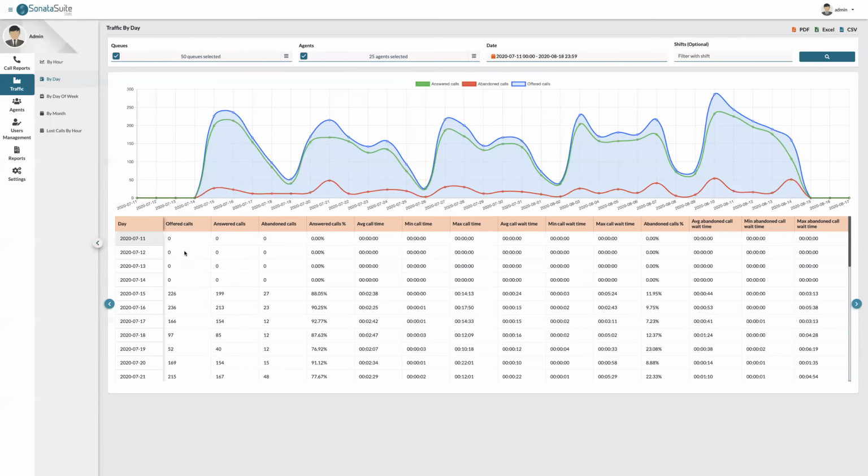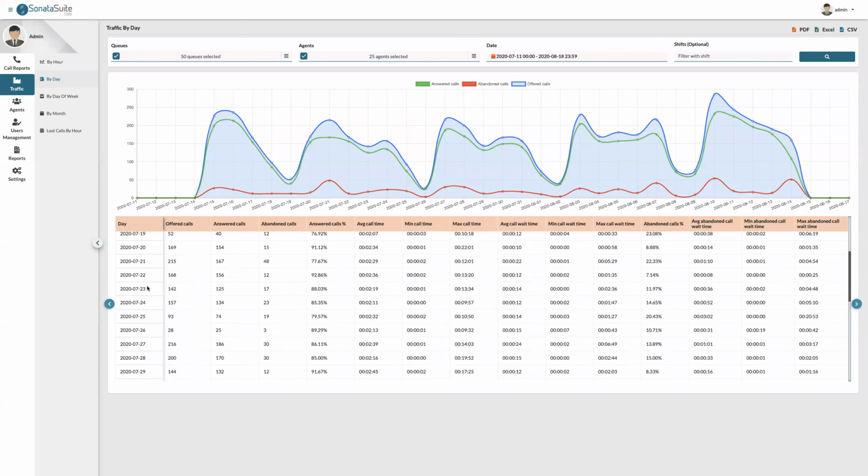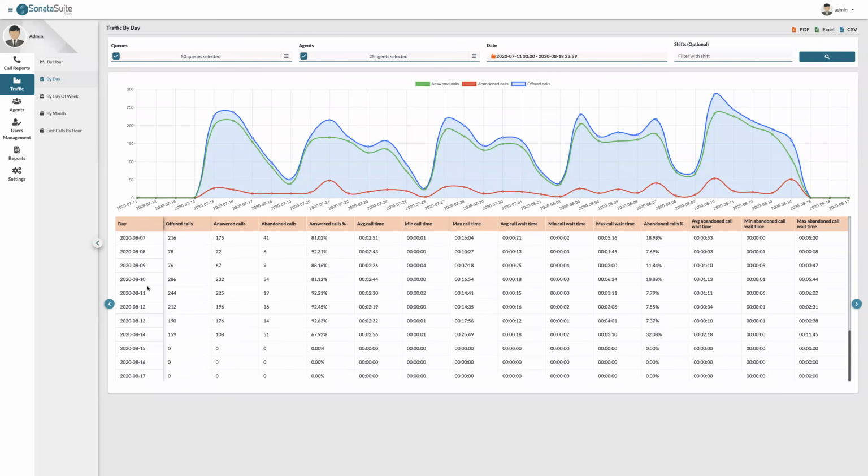So I'm not going to be saying the names of every column. You are getting the gist of the type of information you're getting here. So all of your answered calls, abandoned calls, and their different wait times. And you can see everything for every single date within the date range that you selected here.